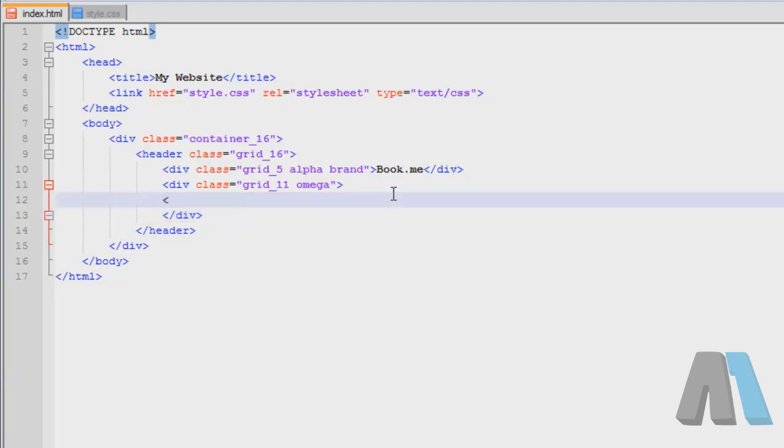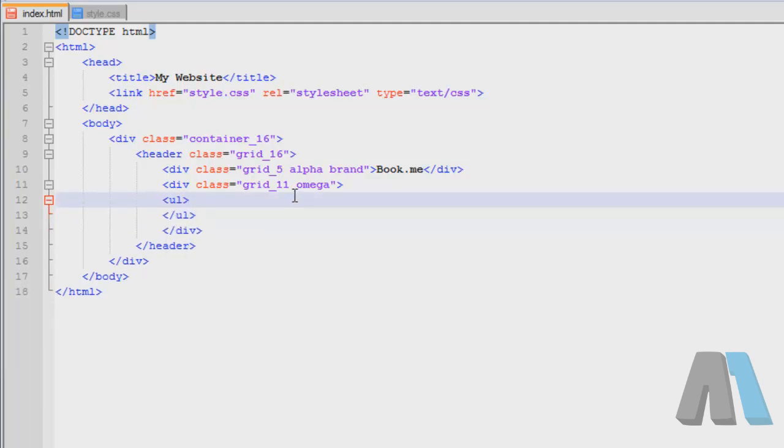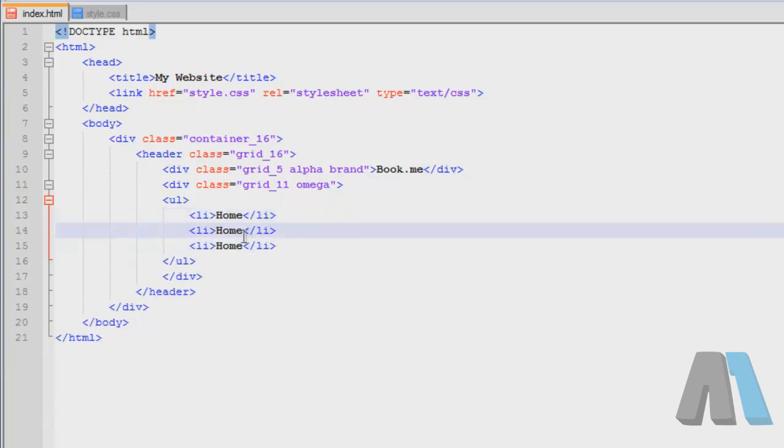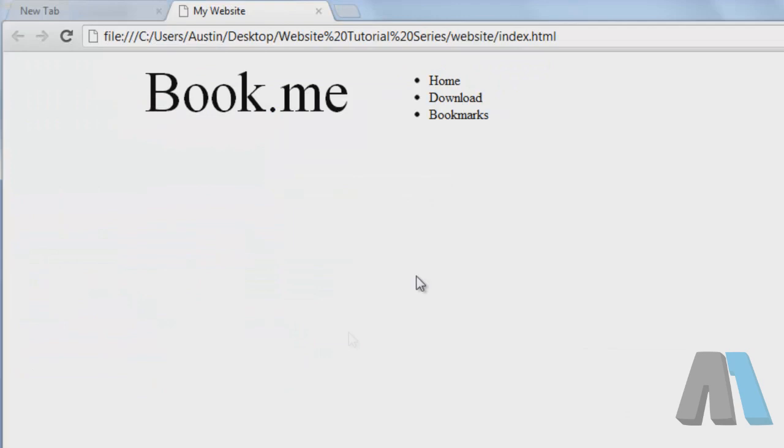So I'm going to say UL and UL. That stands for unordered list. Inside that, we're going to have LI and LI. That is a list item. Oops, close that one. Now inside the list item, I'll have home. Just copy and paste that. Like that. Downloads and bookmarks. Control S and view this in a browser. You'll see it is not what we want it to be.